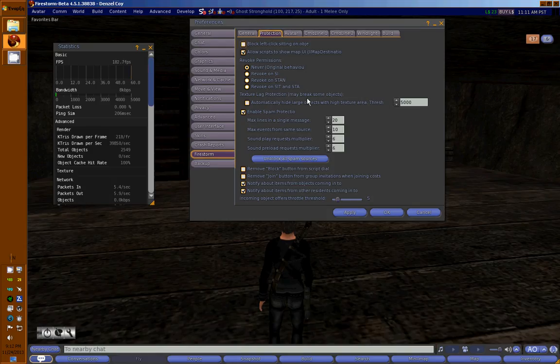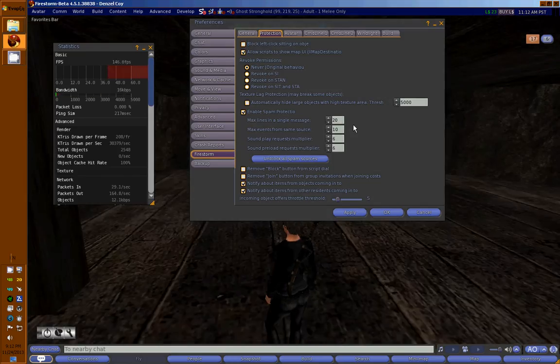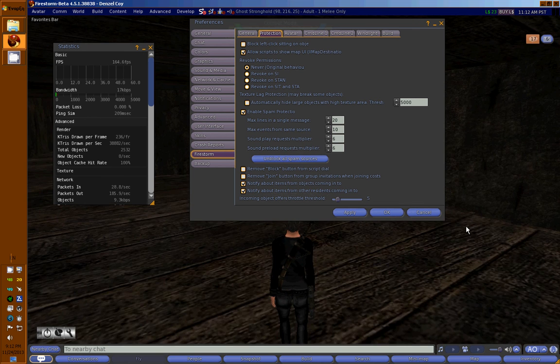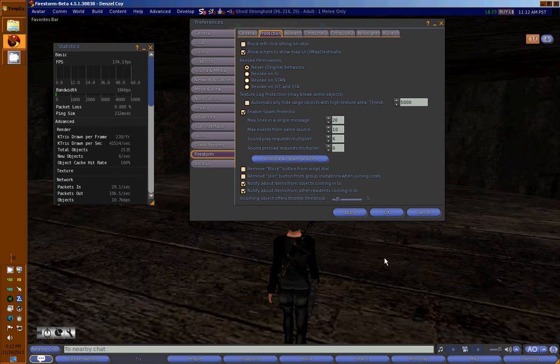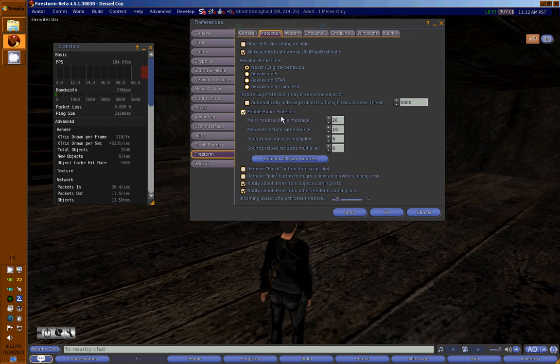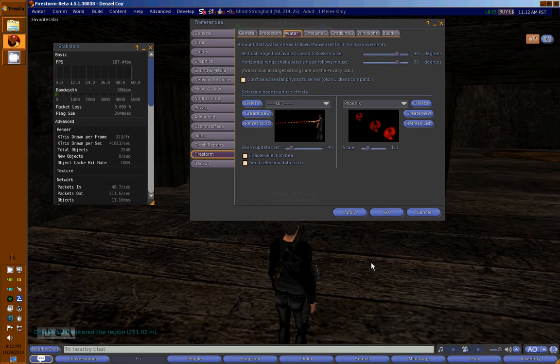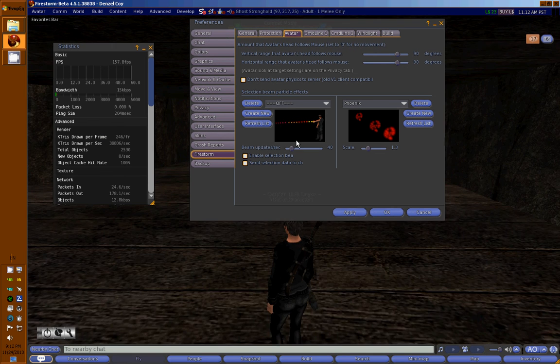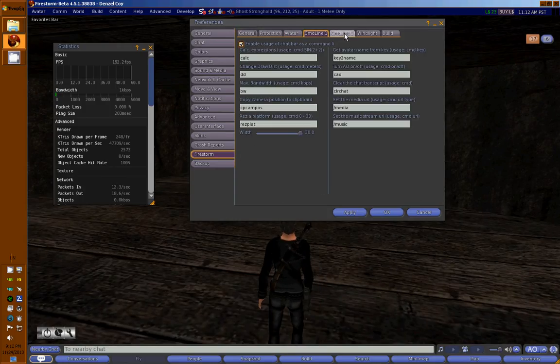Go to protection. This is important. Make sure that you put a tick to enable spam protection and put a low number here, like 20 or 25. So you will avoid spamming of your screen from any kind of message. So make sure this is ticked. Go to avatars and tick enable selection beam, so you don't want other people to know where you edit the objects you like. And then go to command line.